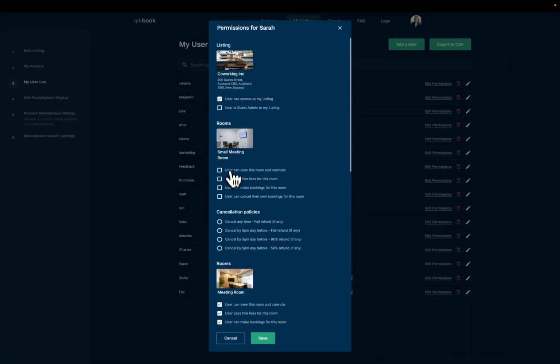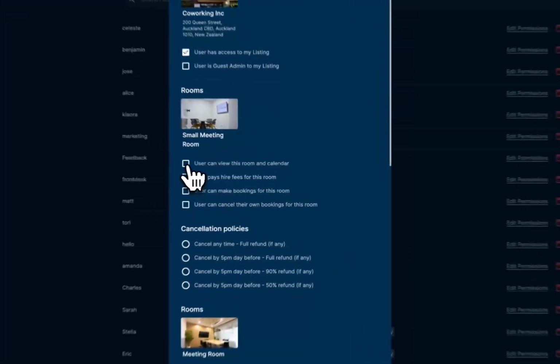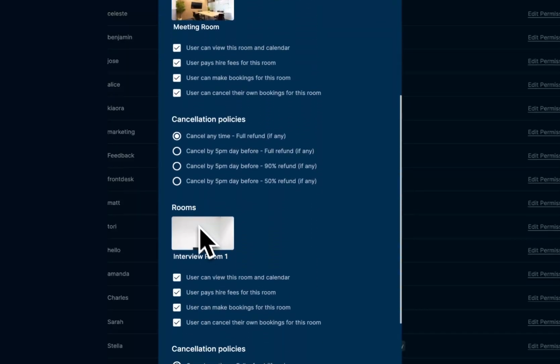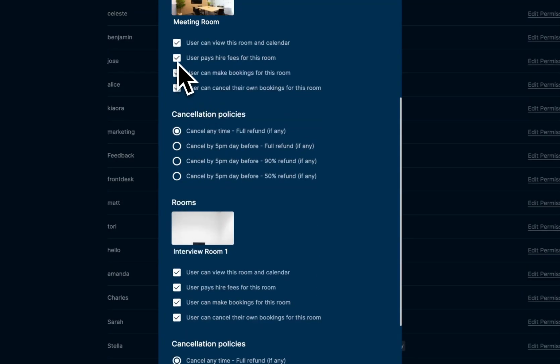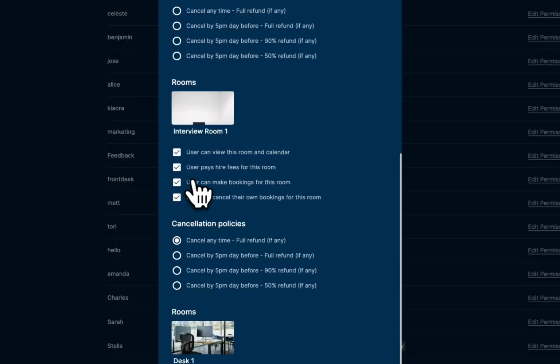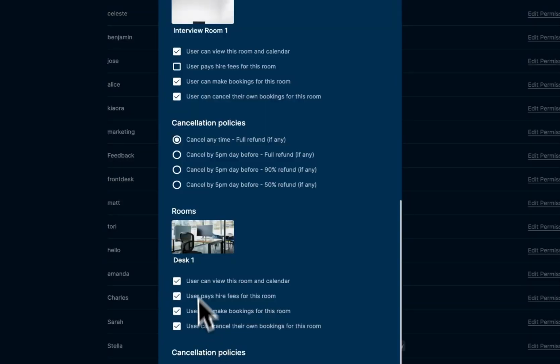And we're going to change Sarah's permissions. Now for the small meeting room, we're now going to let her see it. We're going to give it to her free. She doesn't pay. We're going to say she can make bookings and she can cancel anytime. For the meeting room that she can already see, we're going to say that she pays a fee, but she cannot cancel. And for the interview room, we're going to say she doesn't pay a fee.